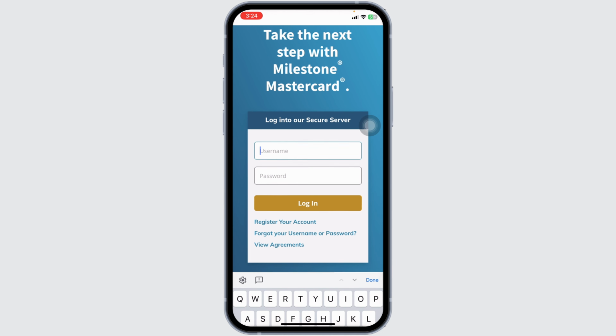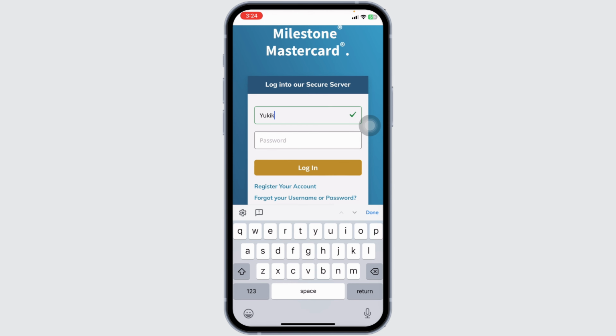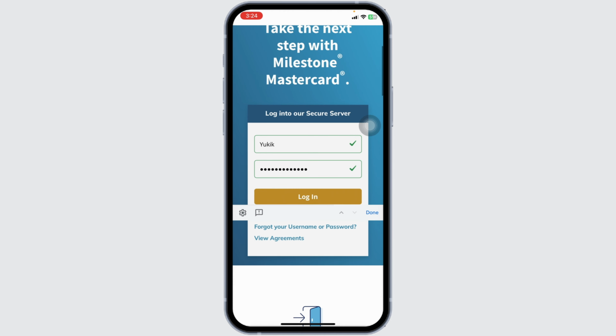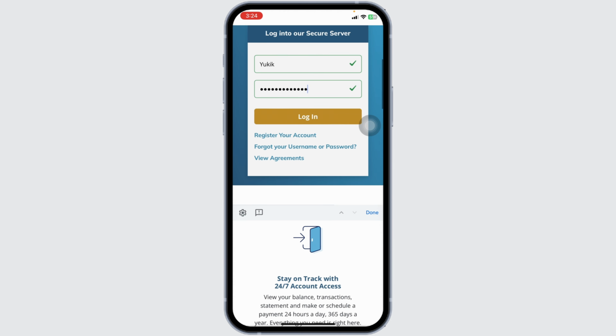Once on the login page, you'll see the fields for your username and password. Enter your username in the first field and your password in the second field. Be sure to type in your information carefully to avoid any errors.